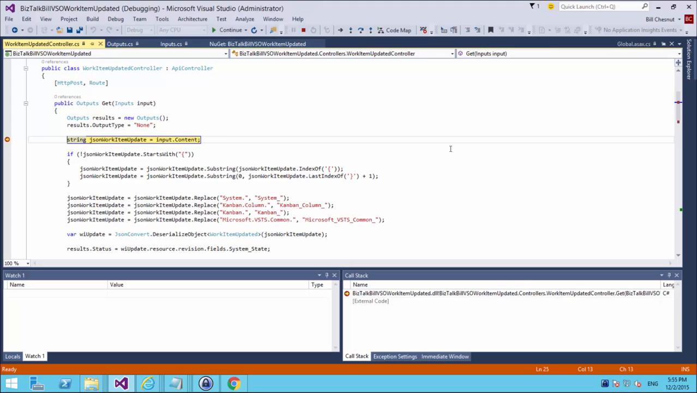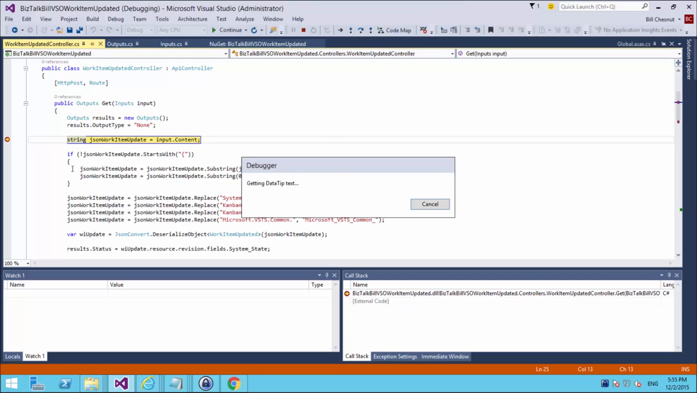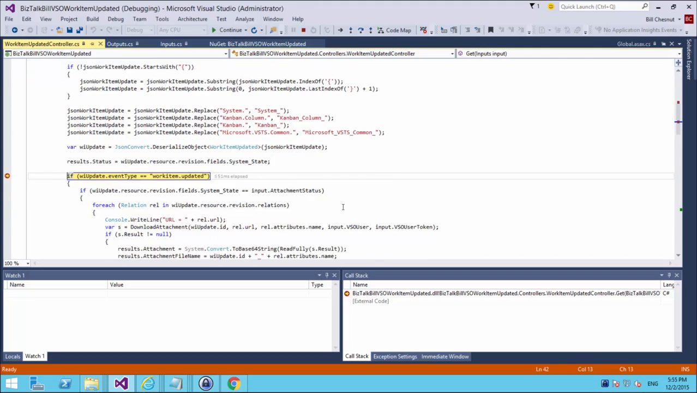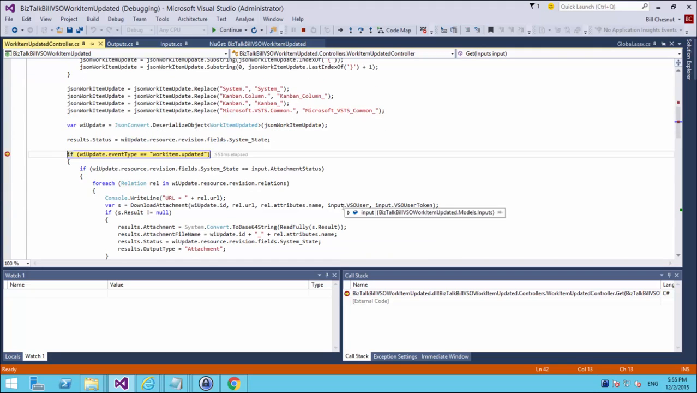That'll give us access to all of the input. So here we are. We're there. So here's my JSON content. It'll go down through there. I'll go ahead and go to the next debugging breakpoint. So the event type is work item updated. Then basically what I'll need to do is look at what the system state is. It's committed. Our attachment state is approved.